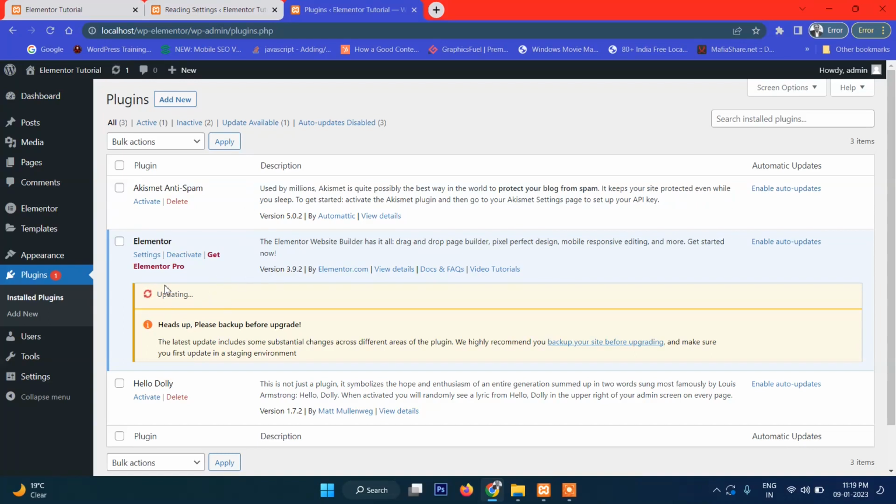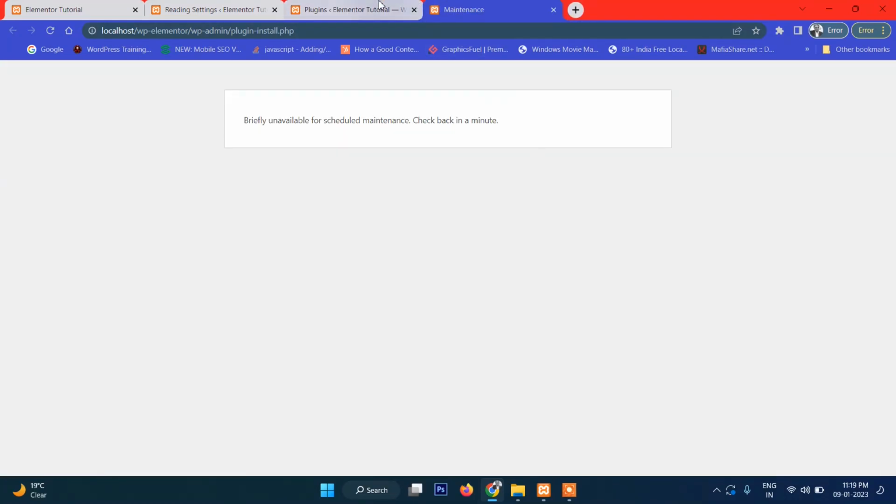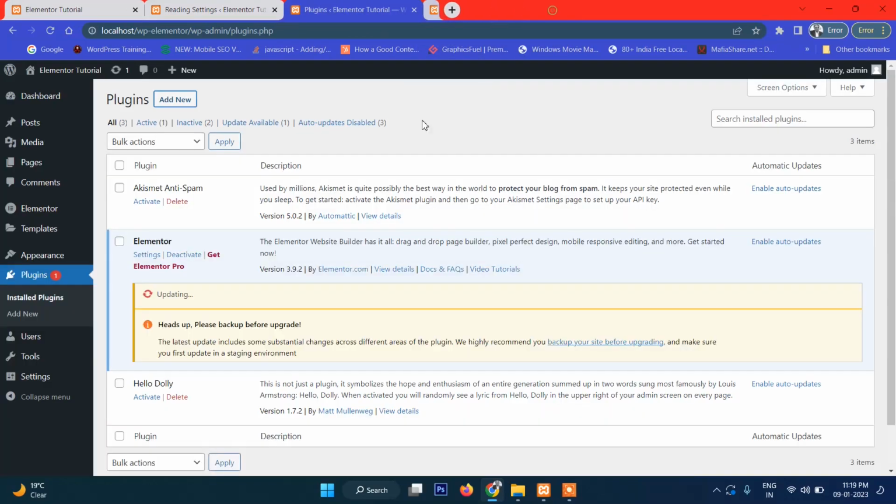So first let's update it. By the time it updates, let's go to the news section. Oh, since it's working, that's why it is taking time. So let's first complete its process, then I will do that. All right, now let's go to the plugin section and then click on add new.